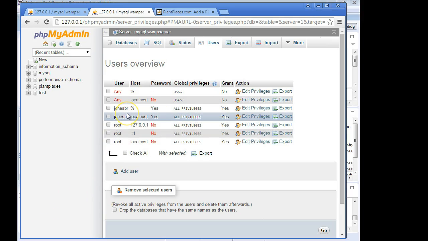Now, I did a few adjustments with the video paused. I kept my JonesBR and then wildcard host, verified the password, gave it all privileges, and I also made a JonesBR specifically for the localhost IP. Again, password, the same Snoopy14, and all privileges. In other words, I ticked the box and chose OK, so it gets all privileges on the database.